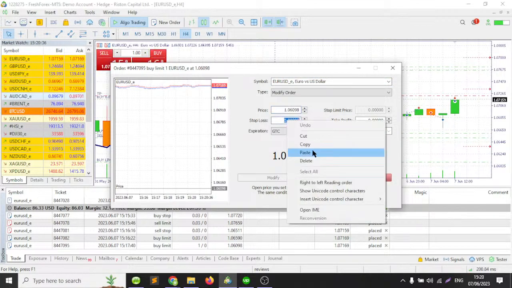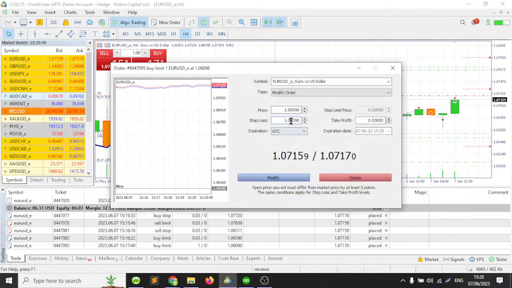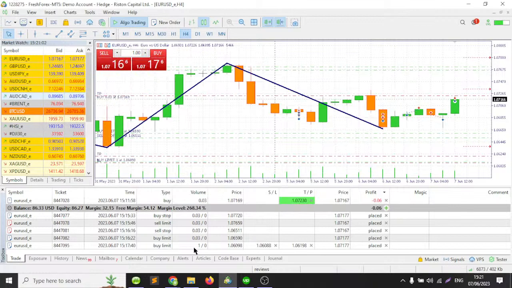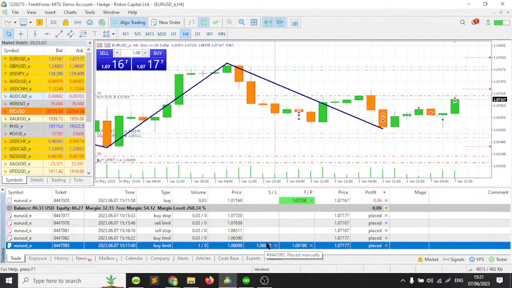Then stop loss, since it's a buy stop, stop loss should be below, and take profit, sorry, stop loss should be below. That means this should be 0 and that should be 8. Then take profit should be above, so this is 1. Now when you modify it, it's queuing. You can see that now we have the stop loss, and at the same time we have the take profit.